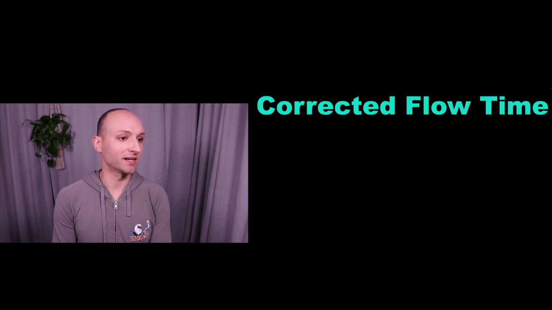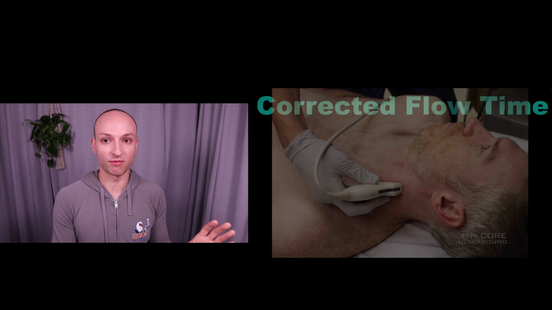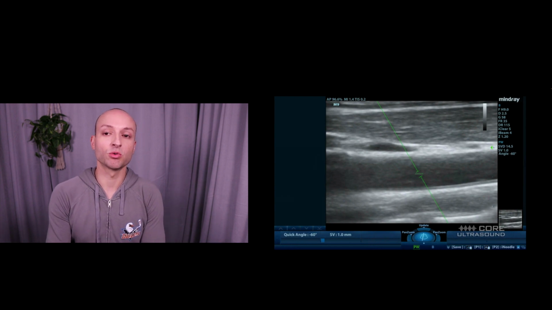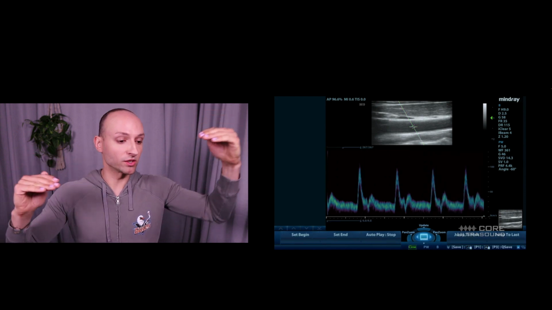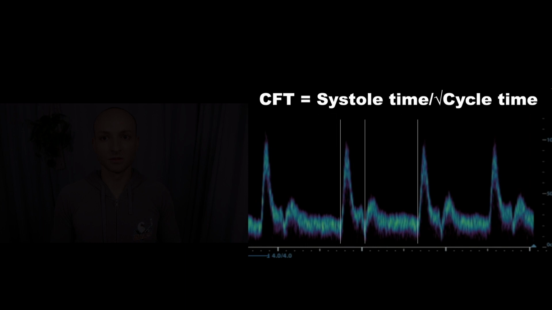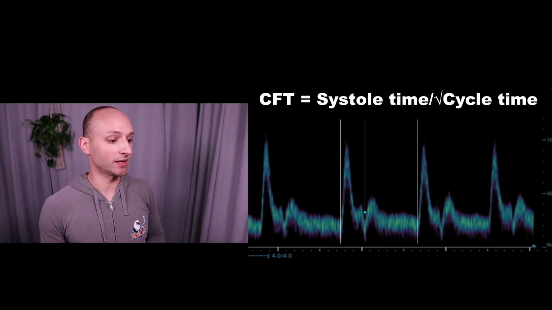The next one I want to talk about is corrected flow time. This is a basically identical view to what you did for the change in the peak systolic velocity with the carotid, but you are doing something slightly different. Instead of measuring the different peaks and seeing what the difference is, you are measuring the time in systole over the time of the entire cardiac cycle. To get this, you measure the beginning of systole, a big spike right there, to the dicrotic notch. That's going to be systole time. And from here to here is just the cycle time.